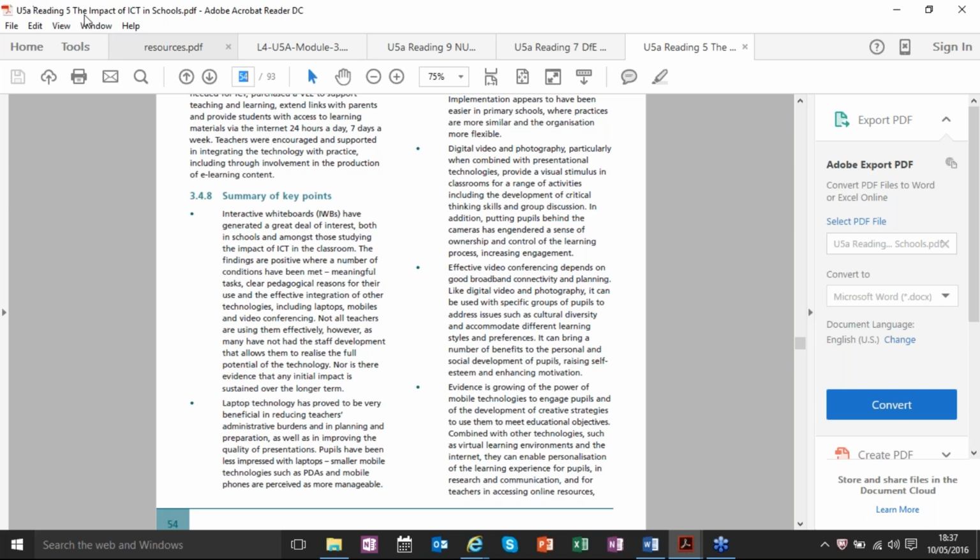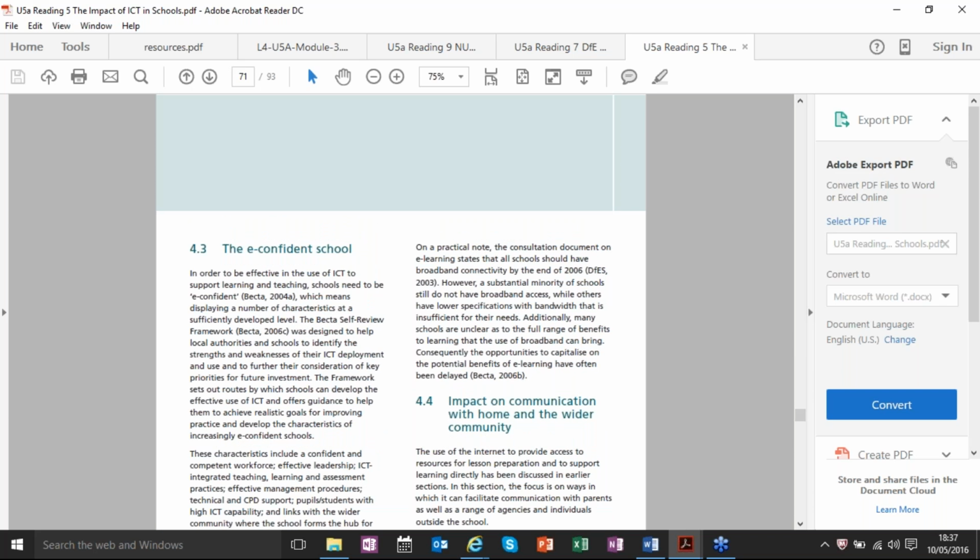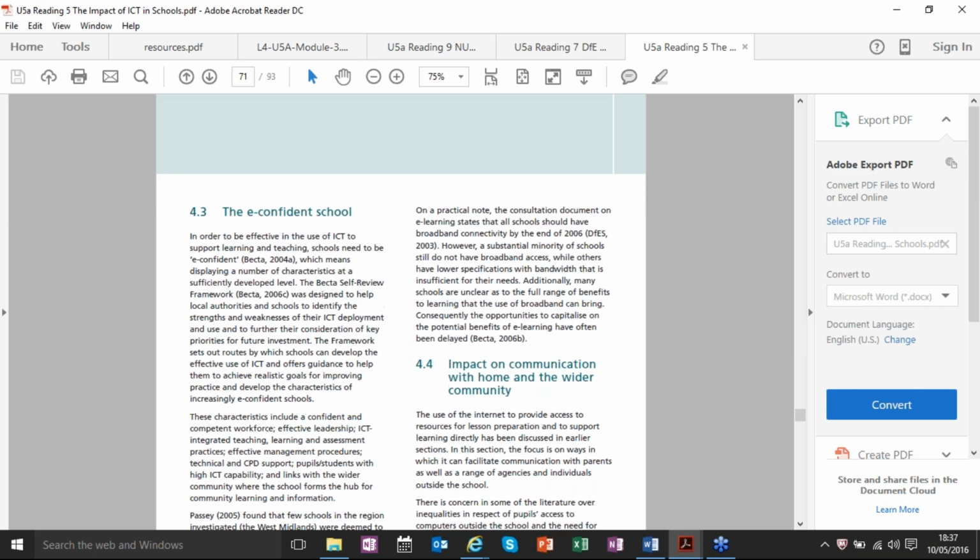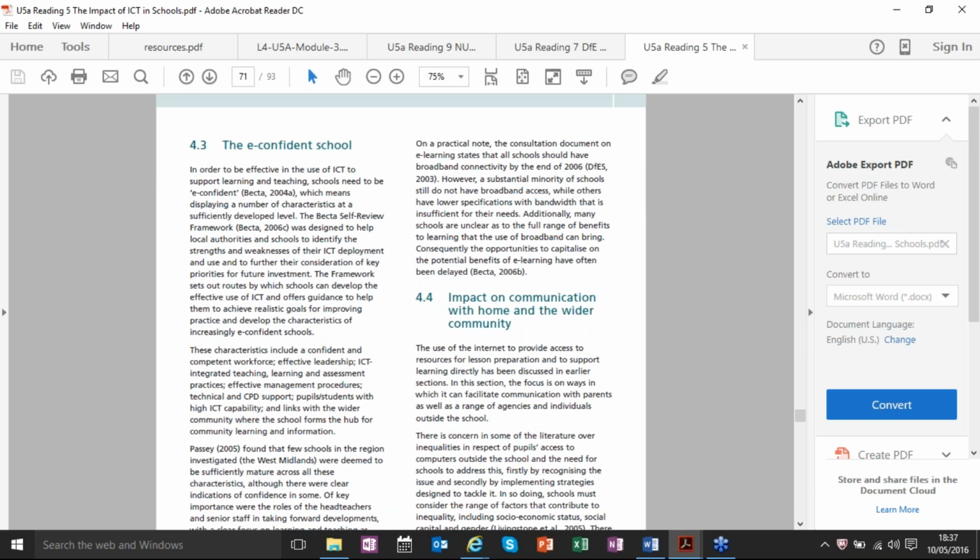And another page that you might find useful. Page 74, you might just want to have a quick look at the e-confidence school, and this talks about security and obviously the importance of safeguarding and e-learning. So that's another page that you might just wish to look at.